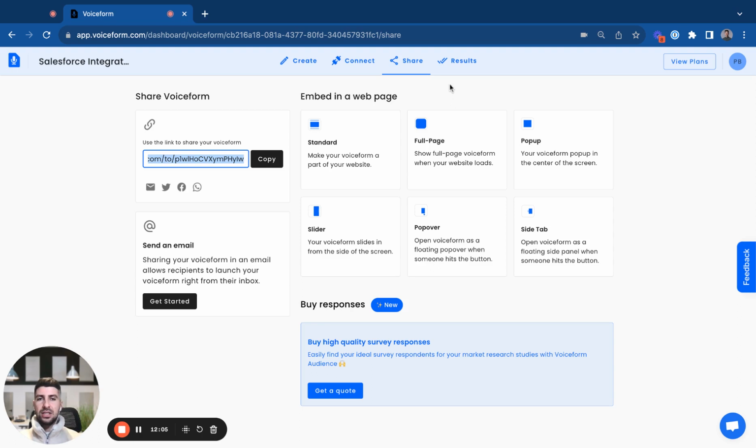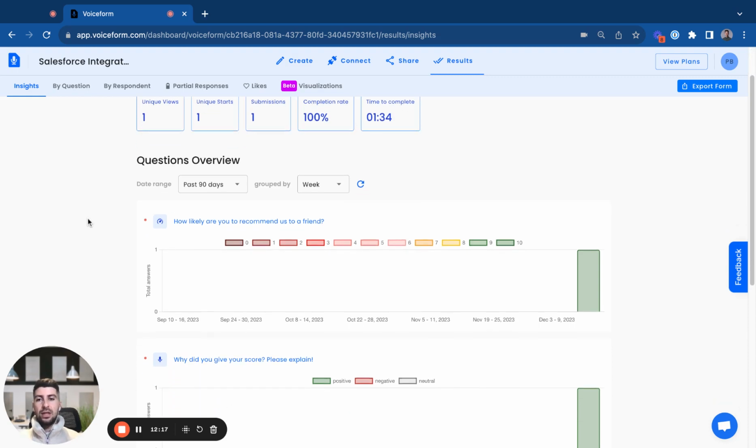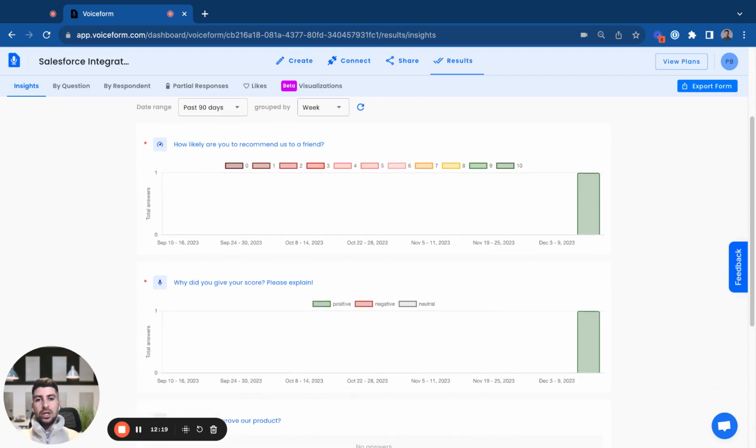Now let's say you're receiving results. You'll pop in here to your results dashboard. There's a few things you'll see. The first thing you'll see is your overall insights dashboard. You have your participant statistics. You have the overview of your questions. So here we have sentiment. So we're actually tracking sentiment over time.